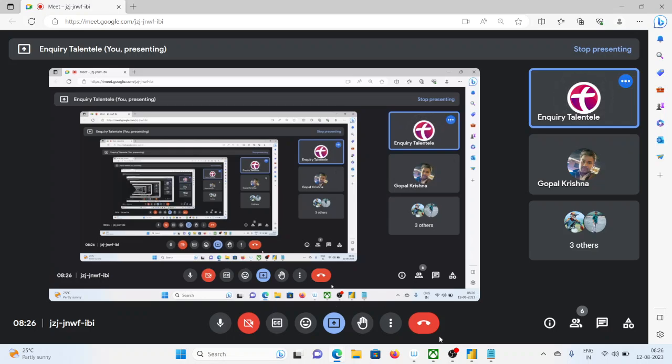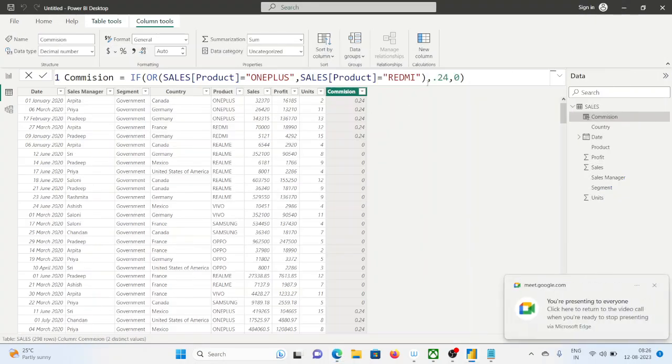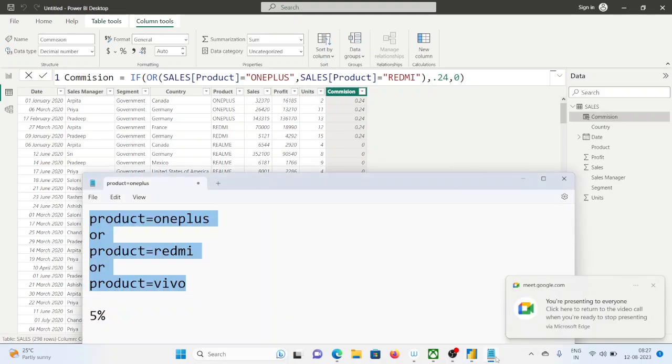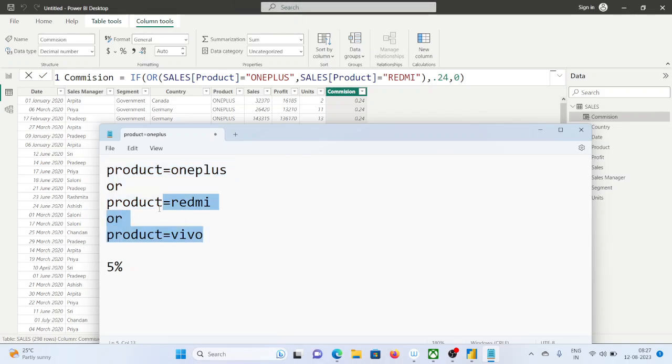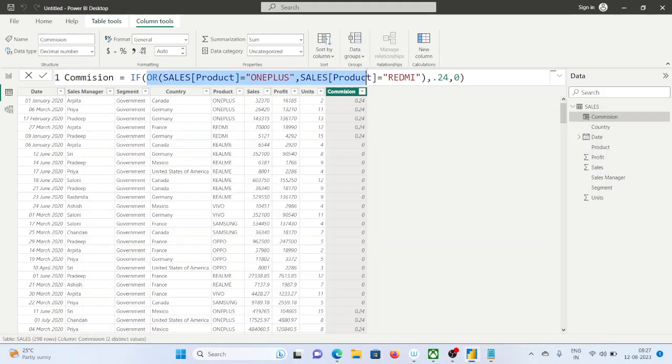Understood? Yes, sir. Okay. So now, see, the problem is it is not supporting more than 2. So how many conditions do we have here? 3 conditions, right? We have 3 conditions, but this OR function which we are using inside if only supports 2 conditions. Product equals to OnePlus, product equals to Redmi.